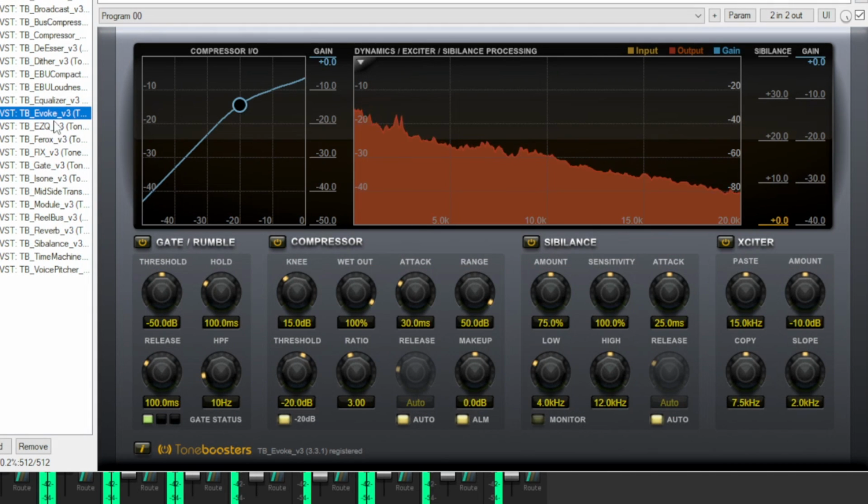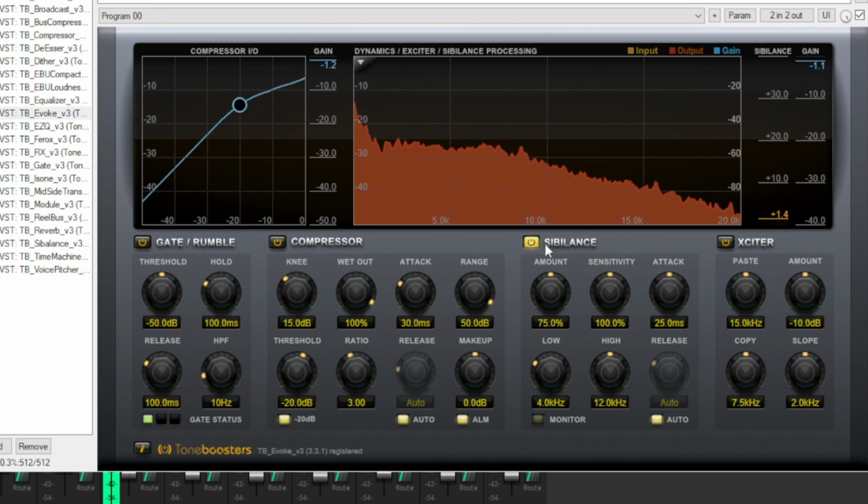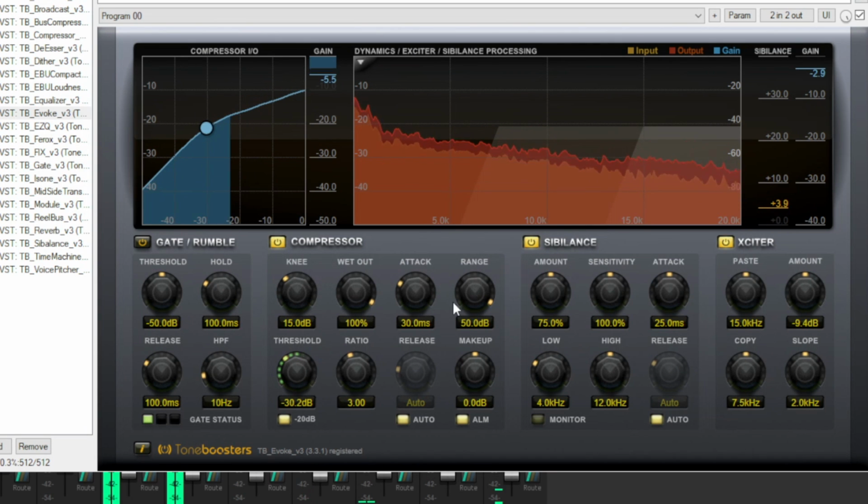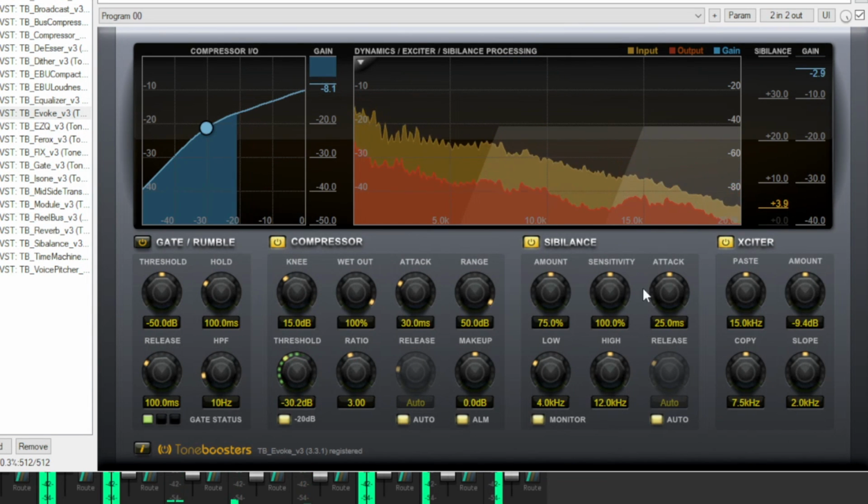Next plugin, it's called Evoke. It includes a gate, a compressor, a sibilance section to de-ess the signal, and an exciter of high frequencies. You have this graphic related to the dynamics, exciter, sibilance processing, and you have the compressor option here. You can use it manually here or with the knobs right here. Pretty cool that you have the auto gain compensation, and you can also monitor the sibilance right here. Let's take a listen.